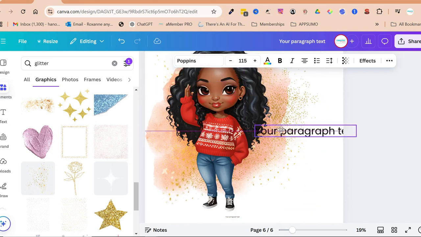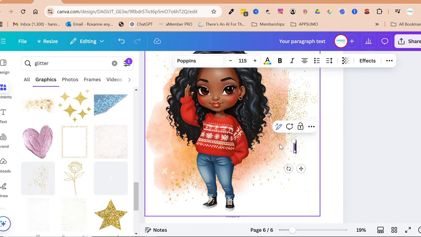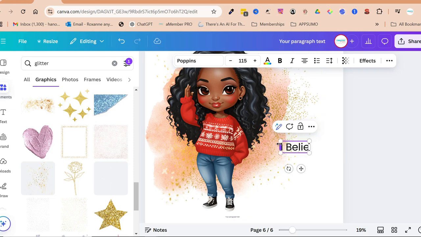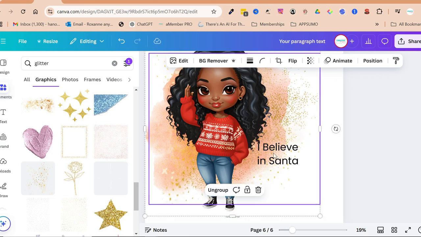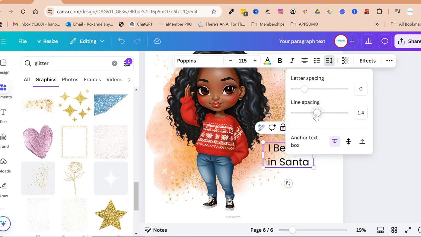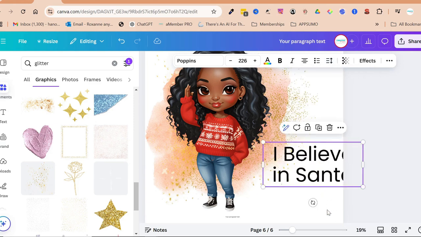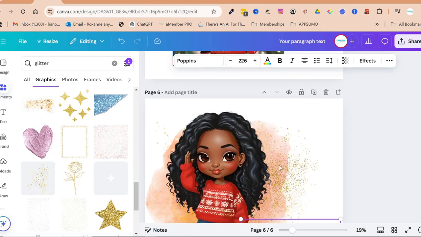And then we'll type something fun like, I believe in Santa. Something cute. I've just made that a bit smaller. I'm just going to now reduce the line spacing and then increase the sizing of that as well. And then we'll probably fit that down here.